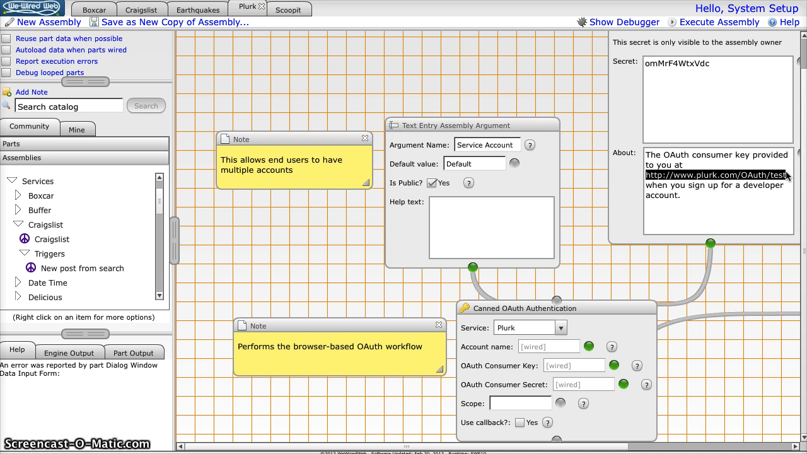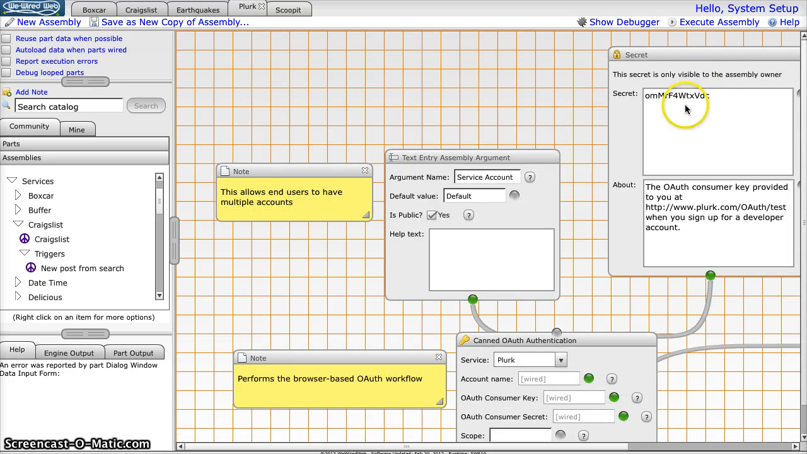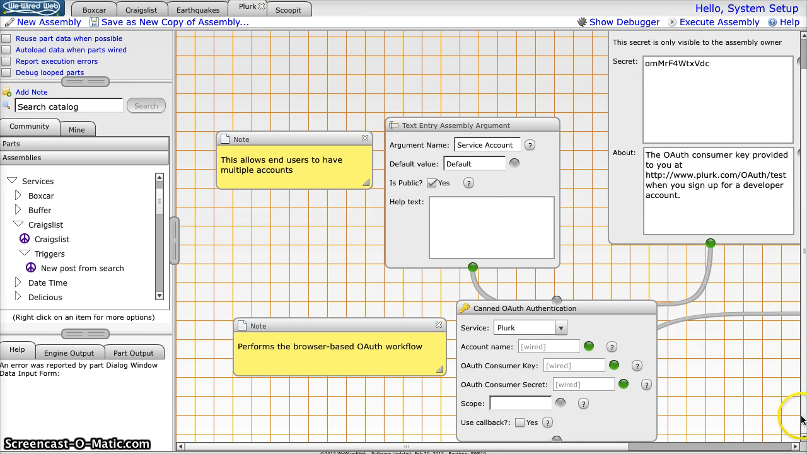Secret parts are used to store your API keys. If you make your service assembly publicly available to other users in the system, when they open the assembly, your API keys will not appear. Some services, like Google, require a scope value that specifies which specific service you want to access, like YouTube. Click the question mark buttons to learn more about part fields.